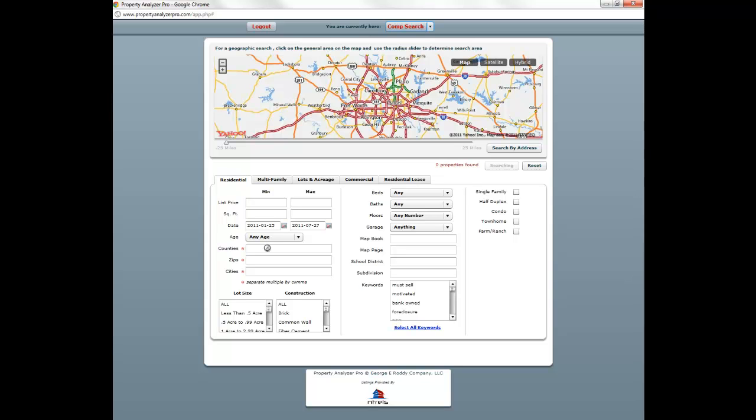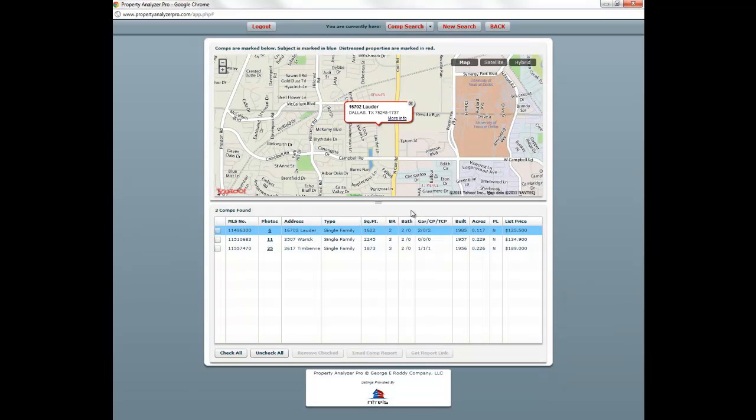Now, note the little bar that spins. What Property Analyzer Pro does is it queries every time you change a criteria. So what I'm going to do is put the subdivision in here first, change, and it will start to update. So you note that it says 0 properties found right here. So we'll take the 2 out. Now it's got 3 properties. So I want to go ahead and see what it has for me.